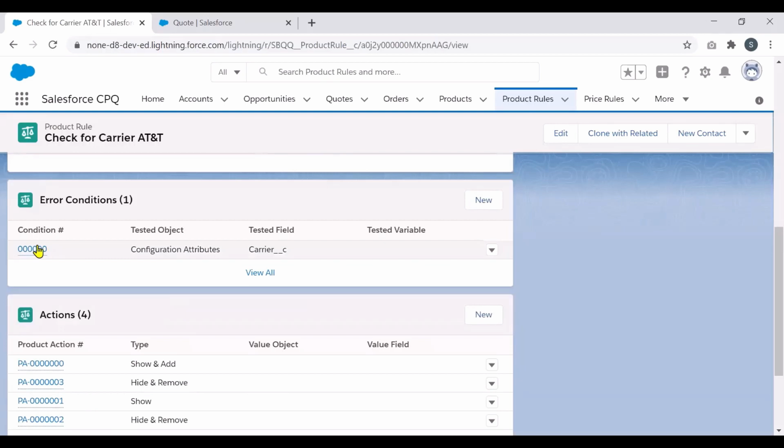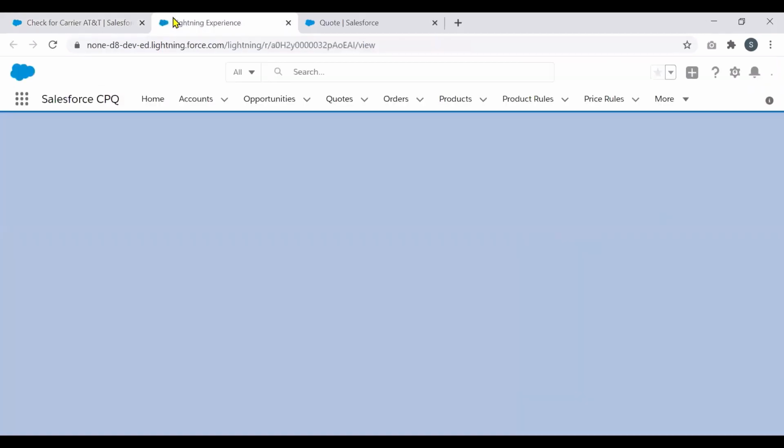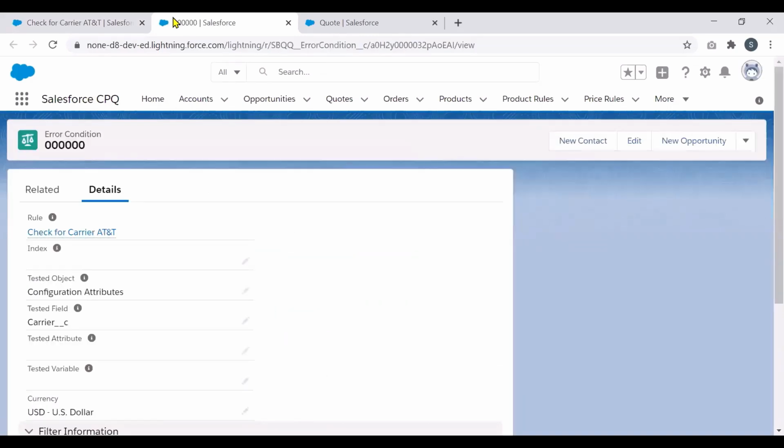So I have created a condition. Let's quickly take a look at it. So our condition was to check for the carrier selected. If it is AT&T, only then we want certain actions to be performed. So that is what we are going to define in our condition here.